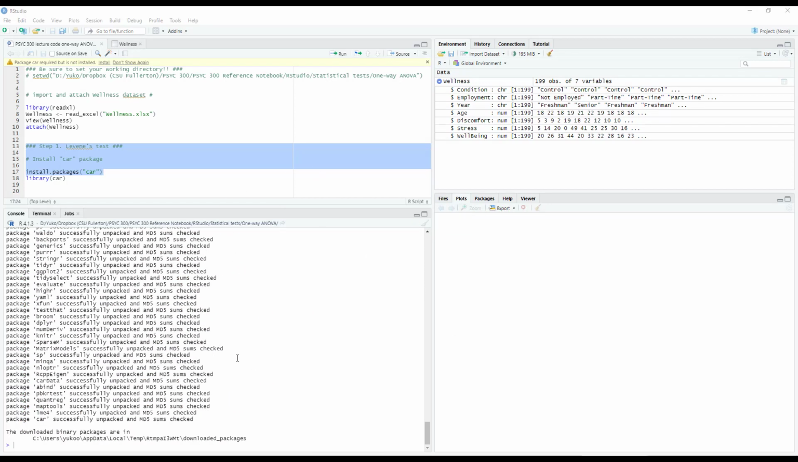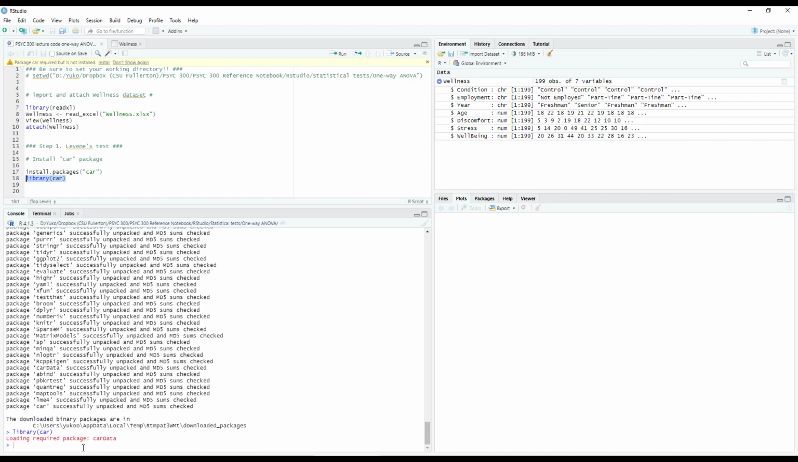My, that was a lot of activity. Now let's see if we can run the library car. Loading required package, car data. Interesting. And so yes, car comes with a bunch of data sets you can actually use for demonstration purposes or training purposes. And so I assume that is what it means. So we have now opened up the car package.